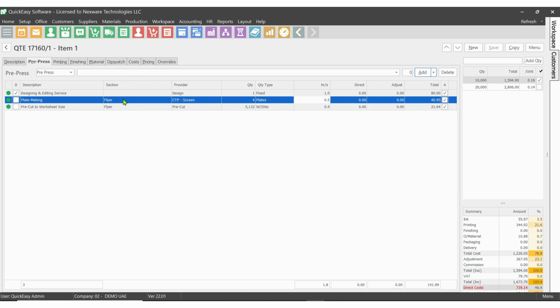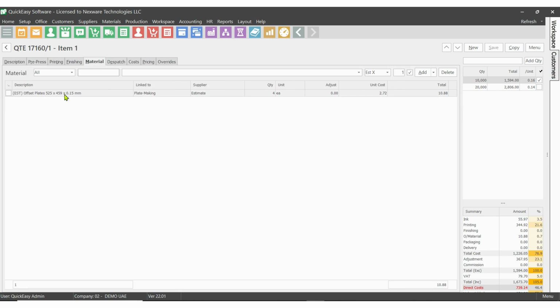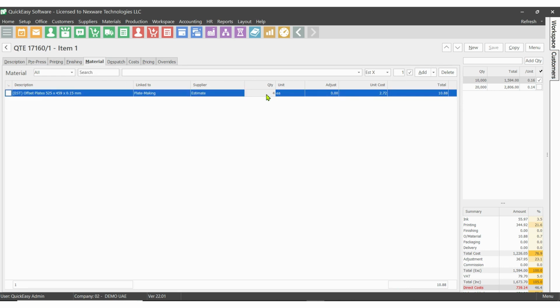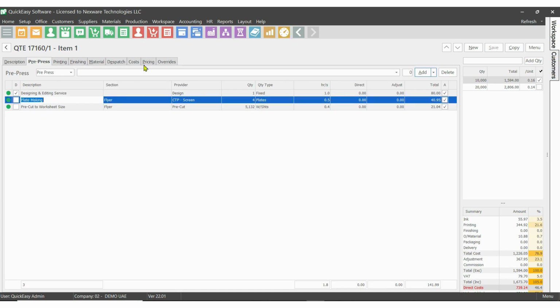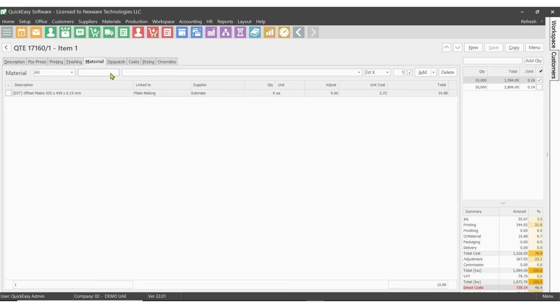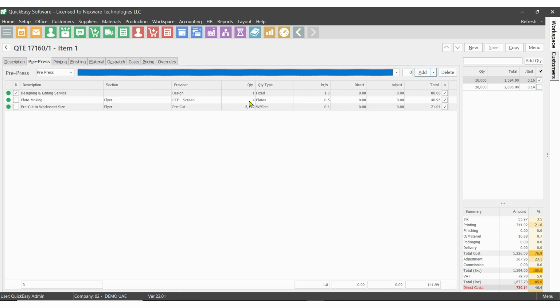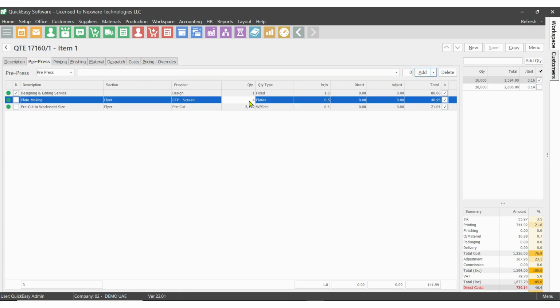So this charge that you see here is the plate making charge, and the actual material will be added in the material tab. The actual plates, we need 4 plates, are added here. So the process is added separately, and the plate material is added in the material tab. Okay, and you can also double click and see how this half an hour is calculated.